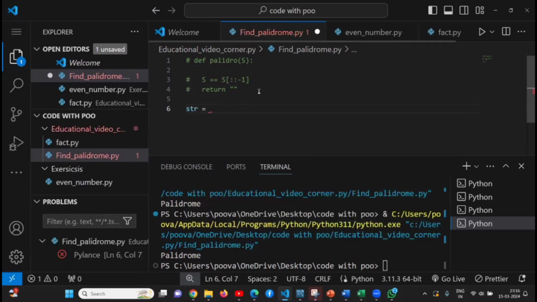I think str is a keyword. You don't want to use keywords.